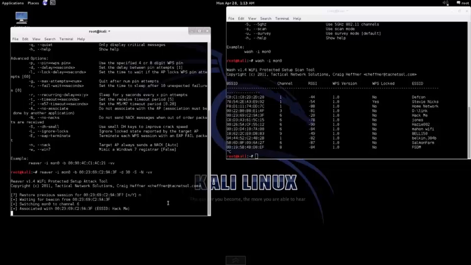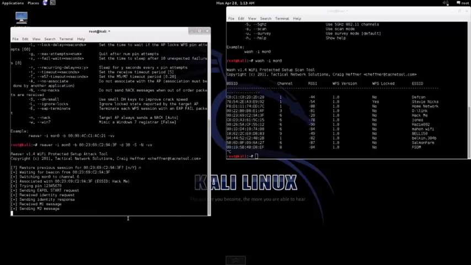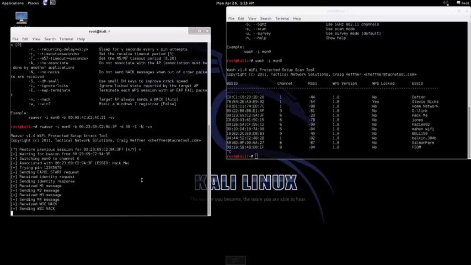So right now it's just trying to associate with the access point, and it has successfully. If you're having problems associating, you can open up Aireplay and associate that way. To see how to do that, you can watch one of my other videos on cracking WEP or WPA, WPA2, and the whole association stuff is in there. You can take a quick look, come back, and apply it here.